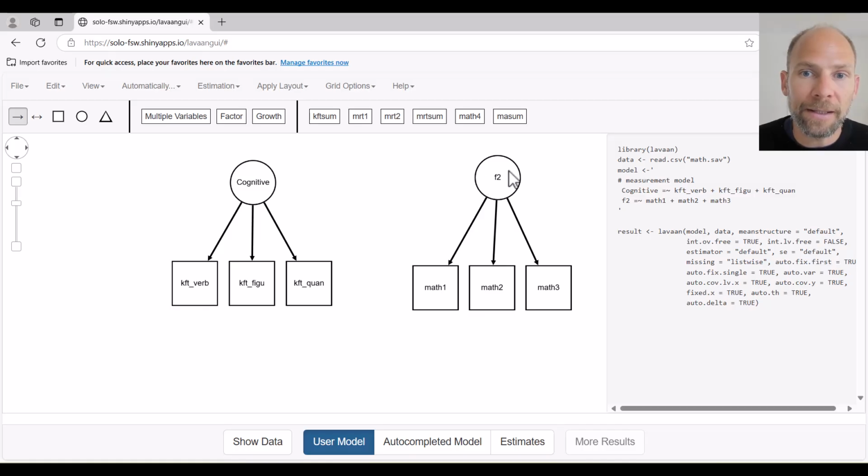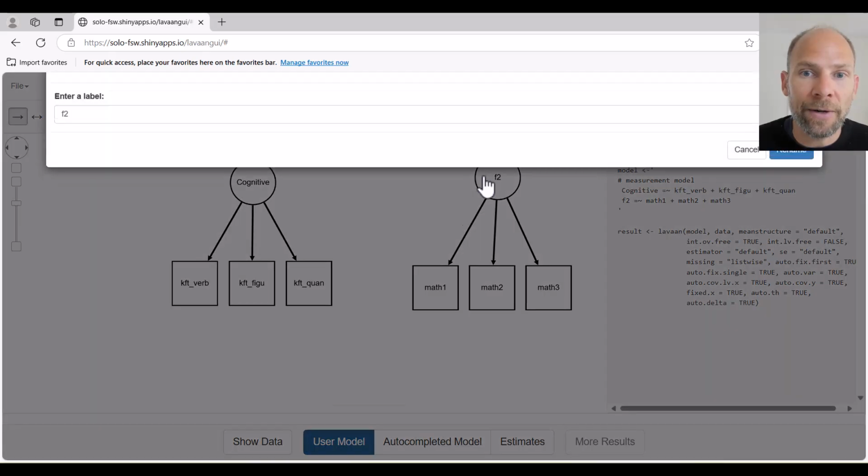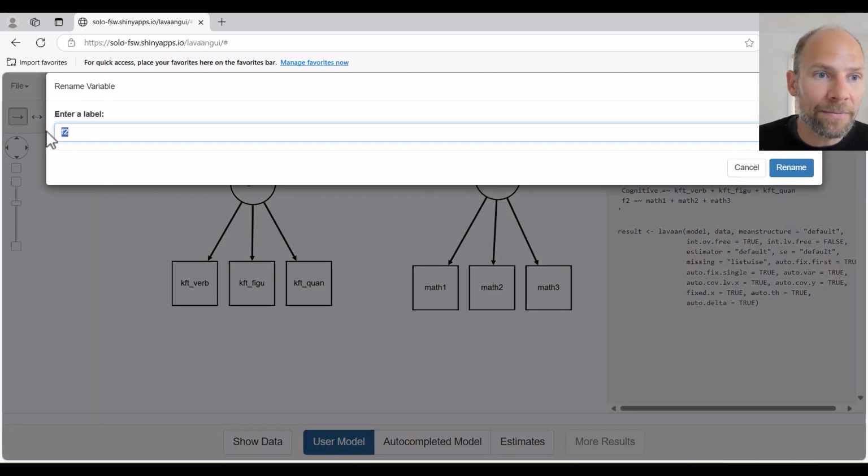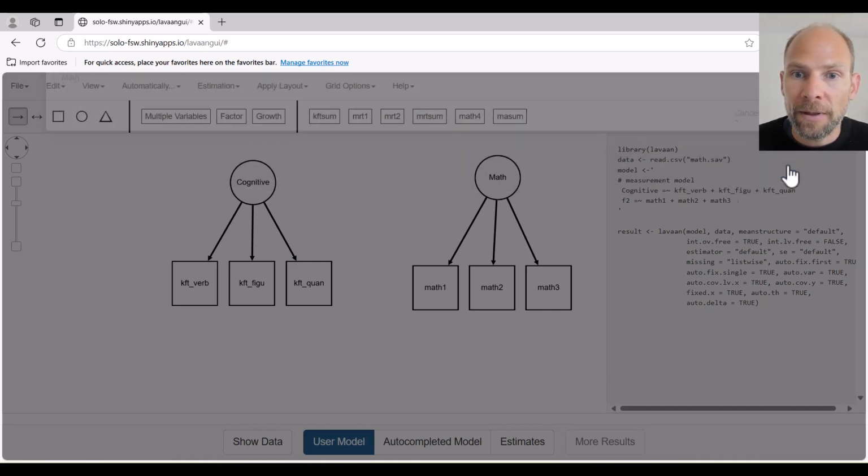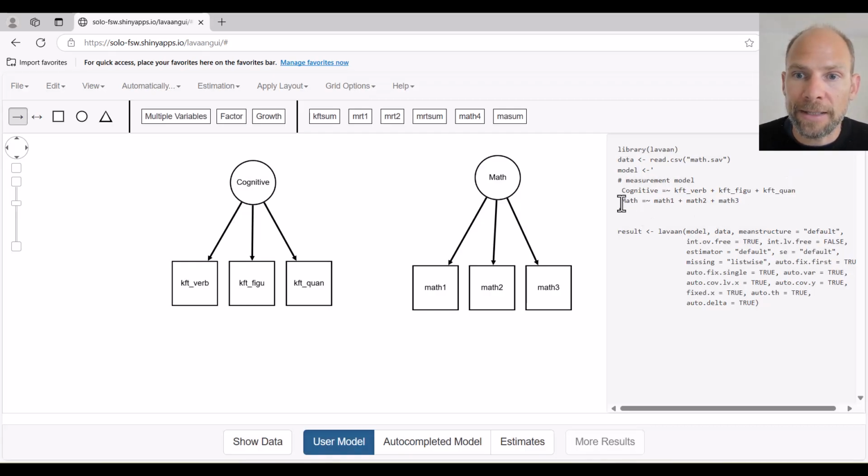But I can still right-click on that factor to rename this factor as math instead of F2. That's a little bit nicer. And then you can see on the right-hand side in the syntax, in the measurement model, now math is the second factor, which is measured by math 1, math 2, and math 3. So the lavaangui automatically adds the relevant syntax as you build your model.